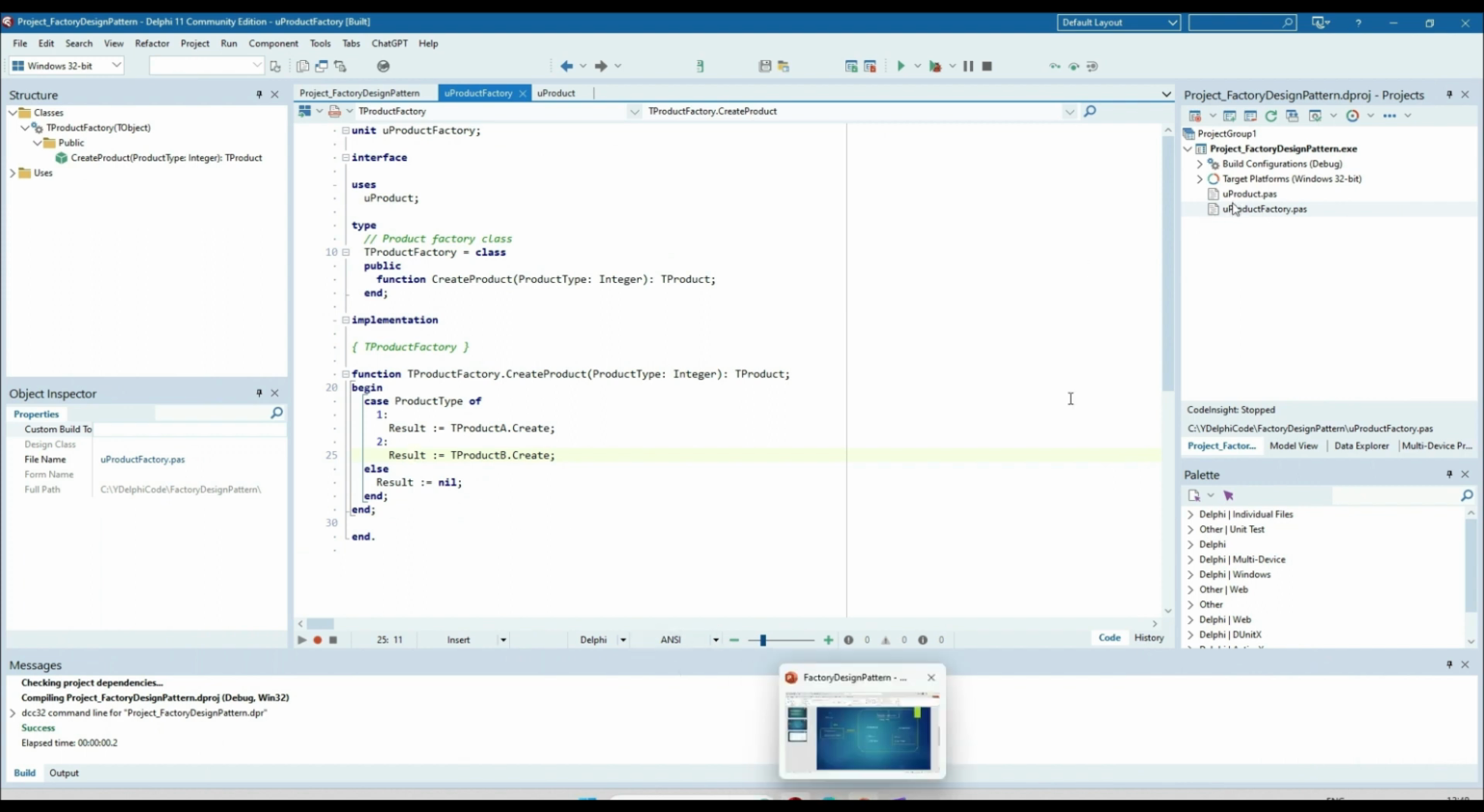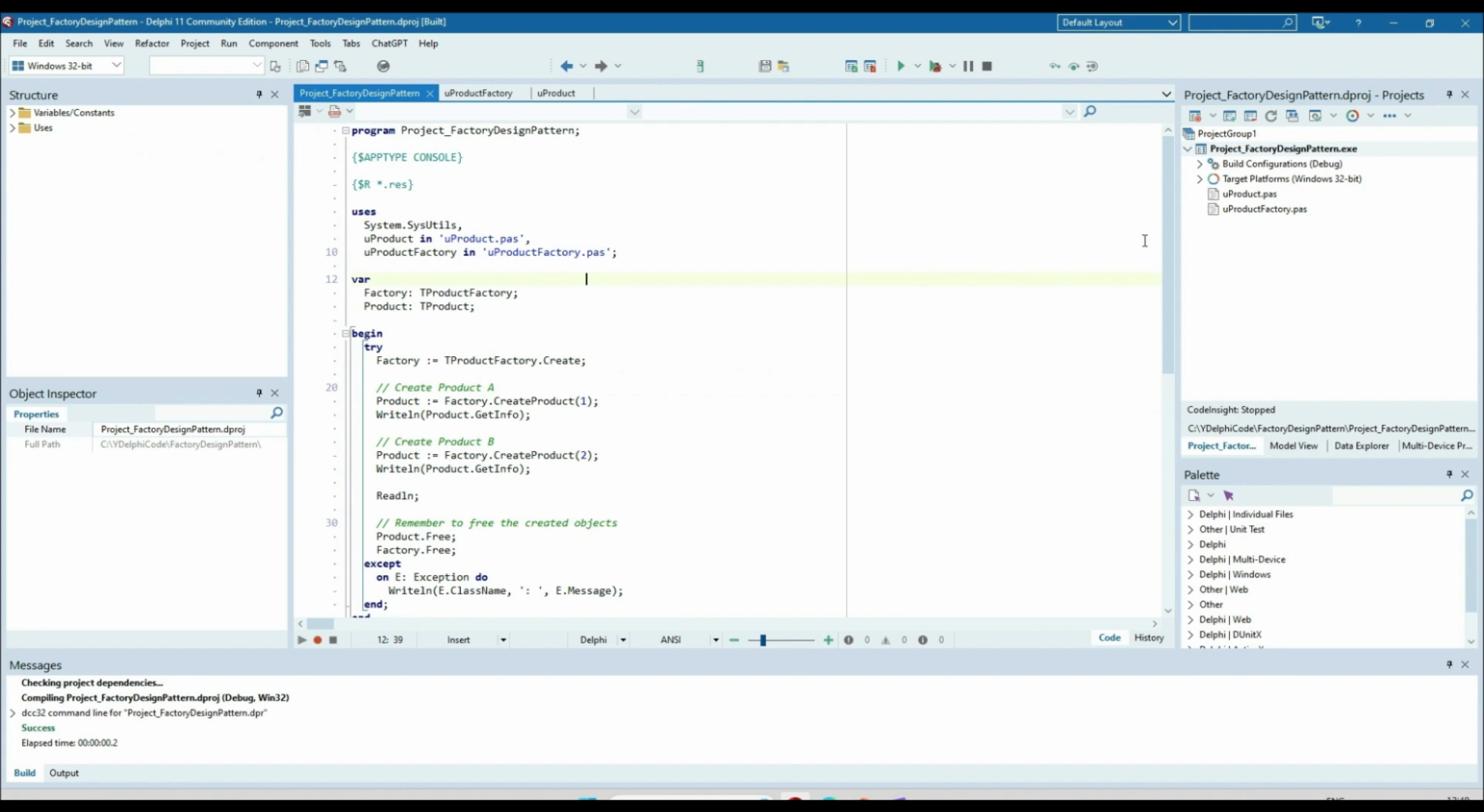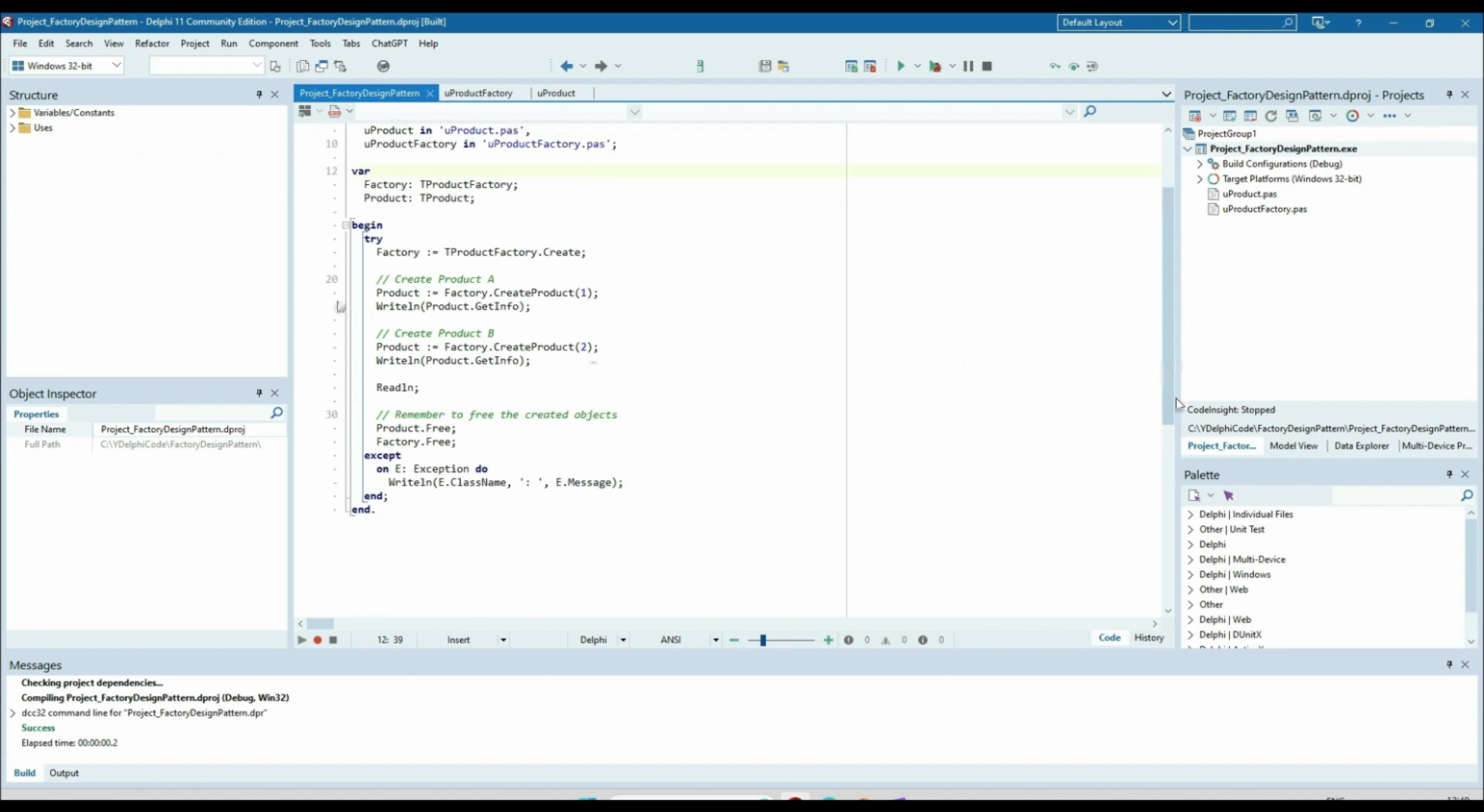Now we'll talk about the client. So here is the client, right? So what we need to do, just give the reference, and created the variable type of the T product factory, and the product variable of T product, right? Now I'm creating the object of the factory. So product factory class, I'm creating the object and assigning to the factory variable.